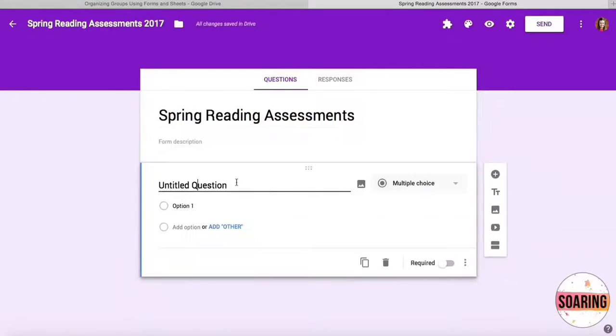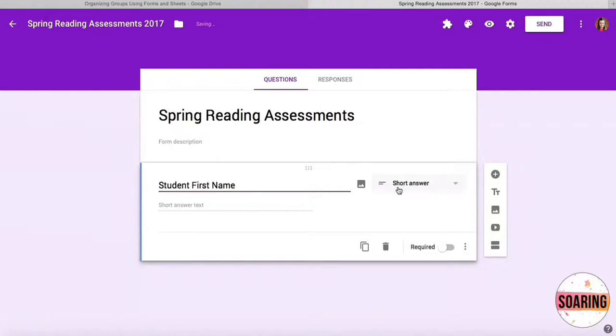So for the first question, I want to know what the student's name is, so I'm going to put student first name. And I'm going to split up the names. It's going to be a short answer, so we can type in the student's name here. I'm going to click this button to make it a required question, so I can't accidentally forget to put the student's name in when I'm filling out my form.